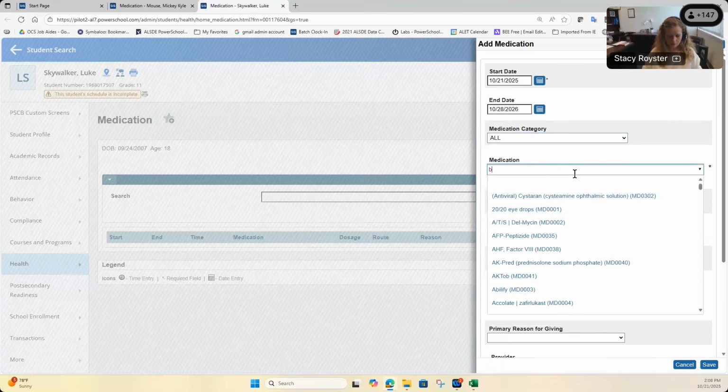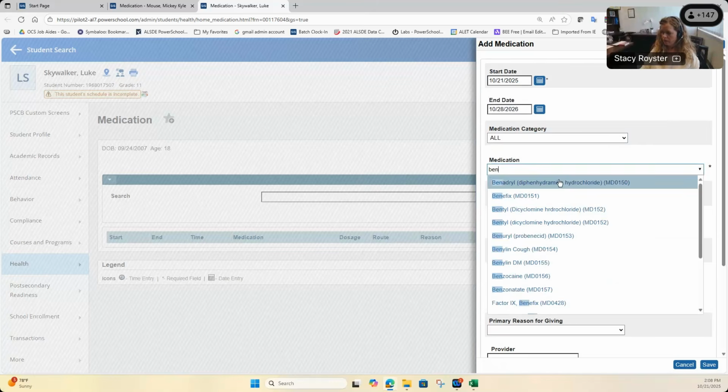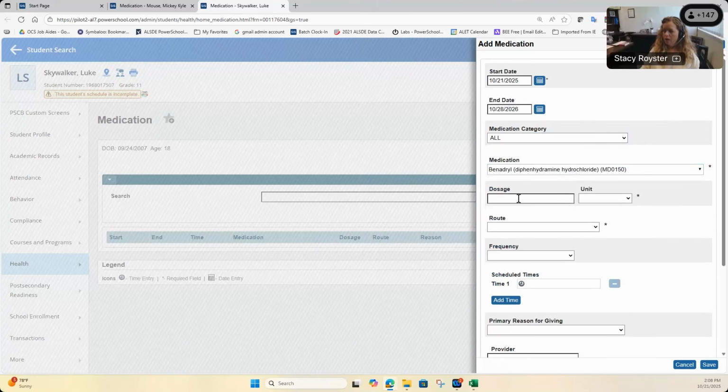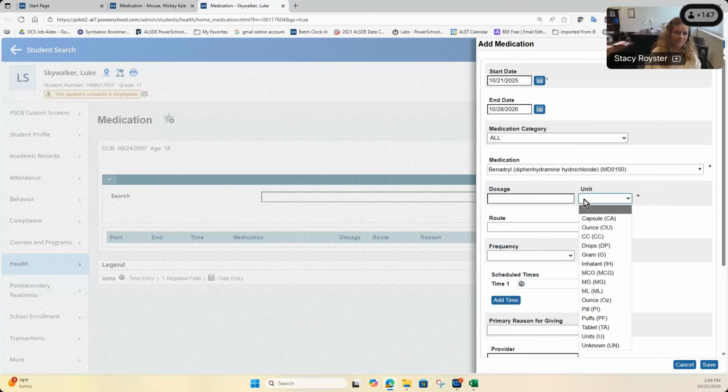So let me go find my Benadryl. There's Benadryl. And now we're going to put the dosage. Now, I wanted to drop down that unit because here is where our biggest mistakes happen with medicine. Benadryl is probably a bad one to use, but let's talk about actual dosing units versus things like pills. So let's say it comes in pill form and they're 200 milligram.